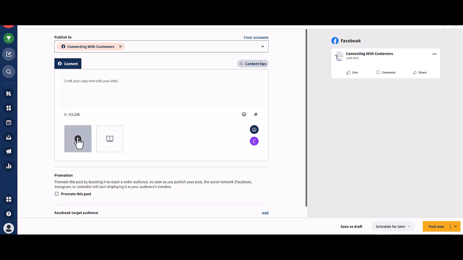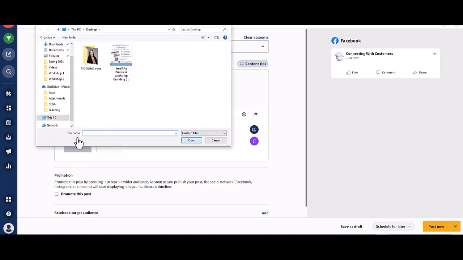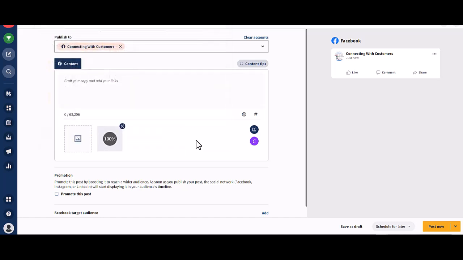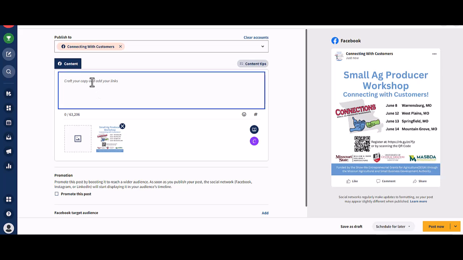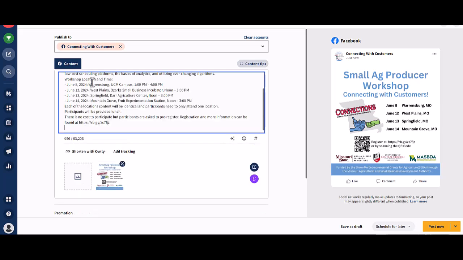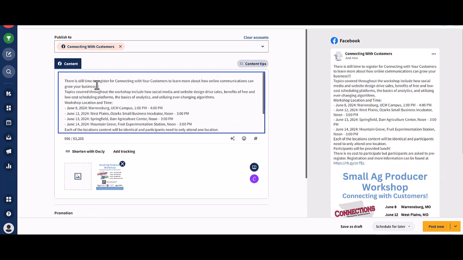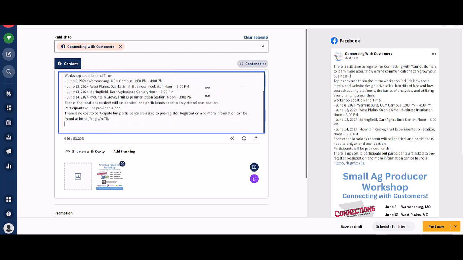And then I'm going to add a photo. So I'm going to select one from my desktop here that I have prepared to add. And then you want to add in your text. So I've already written up my text just to save us time, so I'm going to copy and paste that in. If you are creating your post from scratch in Hootsuite, you would just simply type in this box.